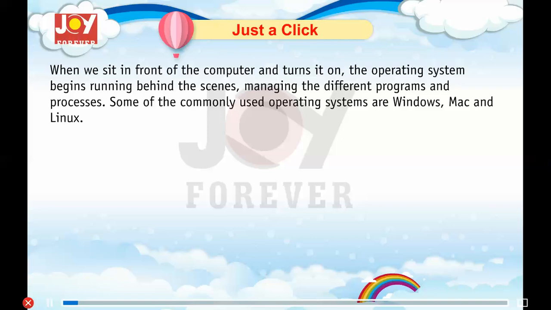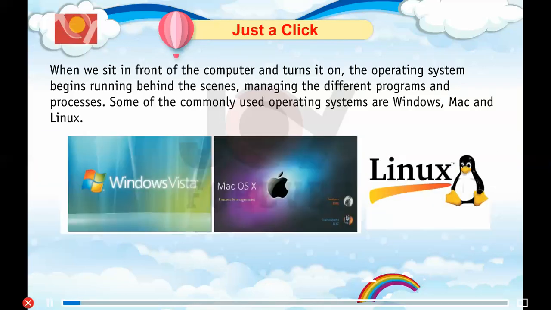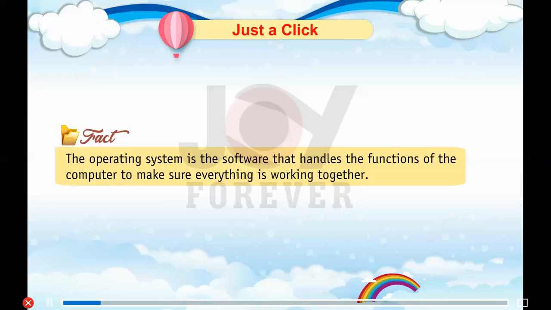When we sit in front of the computer and turn it on, the operating system begins running behind the scenes, managing the different programs and processes. Some of the commonly used operating systems are Windows, Mac, and Linux. Fact: the operating system is a software that handles the functions of the computer to make sure everything is working together.